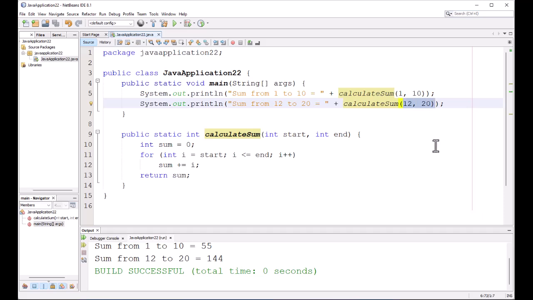Make sure that you are sending the correct parameters. And you can check the answer on a calculator. So now I have a method that can do some action and return a value.